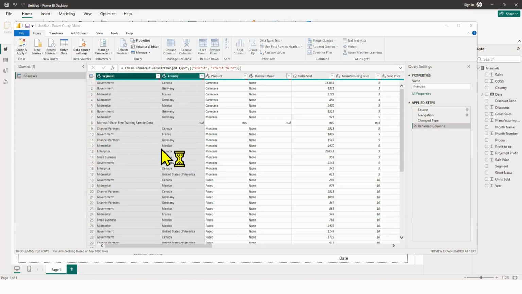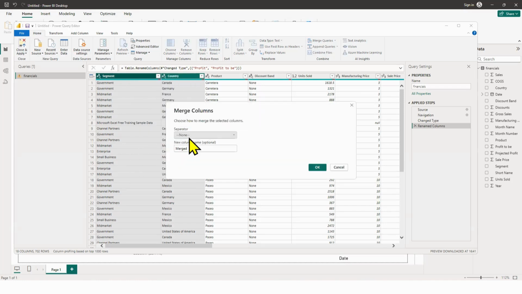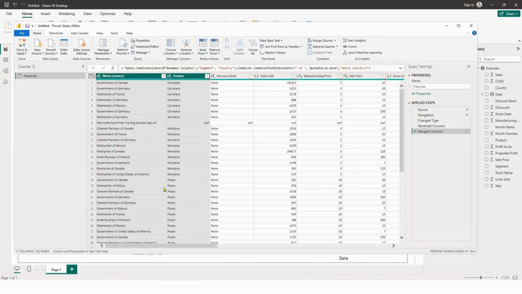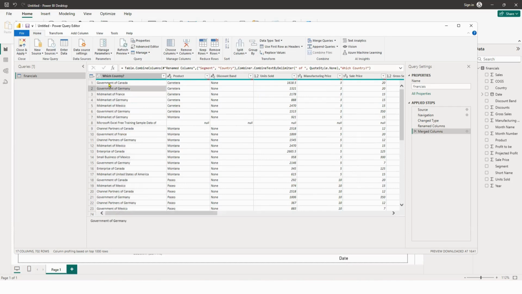So if I click merge columns, what will the separator be? I want the separator to be custom, and I want it to be space, of, space. And then the name will be which country. And then I click OK. So we can see that it has been merged. It is now country of mid market of. So it has merged, or in Excel, we say concatenated.